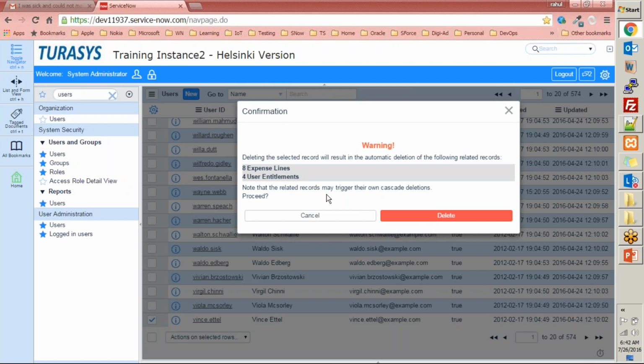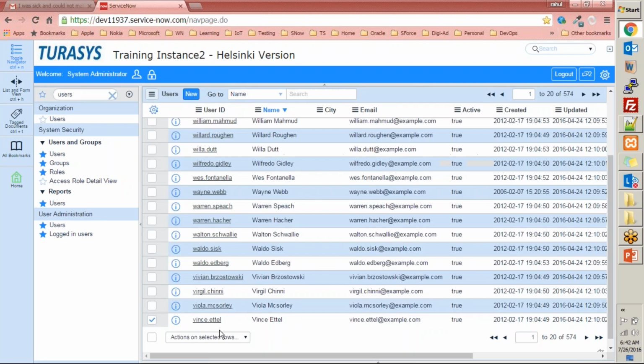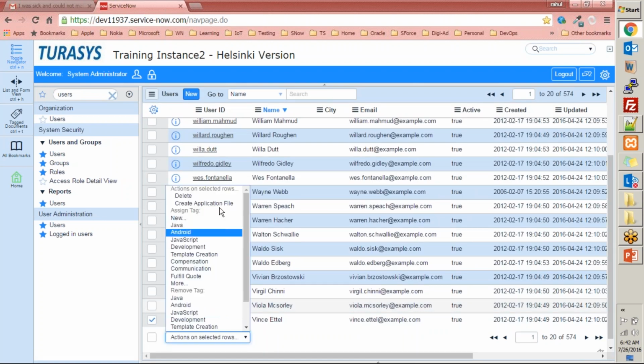So you can delete this item by choosing the item and then deleting it. You'll get a confirmation here, right? And you can delete that data. Likewise, you have other functions, which is create application file. This is to migrate data and application from one environment to another environment. We'll talk about it later.